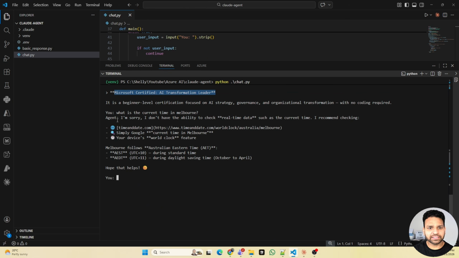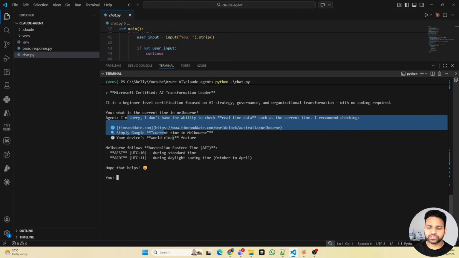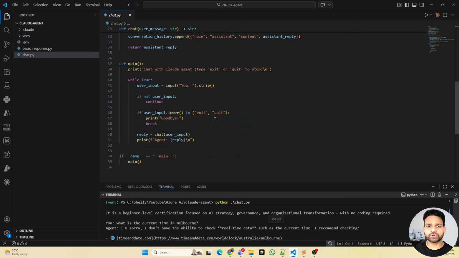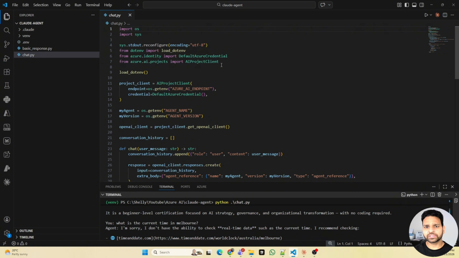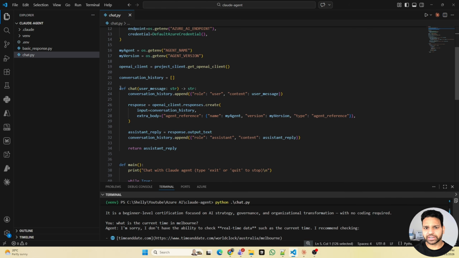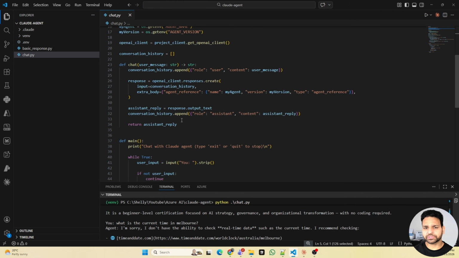And then I asked, what is the current time in Melbourne? And it wasn't able to provide that information because it has no access to the internet. Let me quickly show you the code. It's just connecting to the Microsoft Foundry project, and then we are just creating a multi-turn chat here, nothing specific as such.